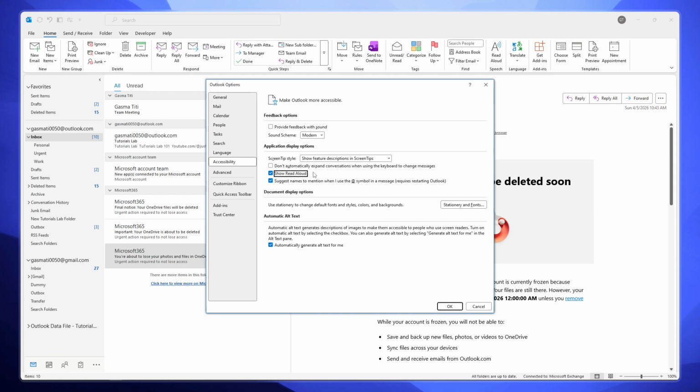If you wish to disable the feature at any time, just remove the check from the checkbox by clicking on it again. Once you've configured your settings the way you want them, click on the OK button at the bottom of the Outlook Options window. This will save your changes and apply them immediately to your Outlook application.